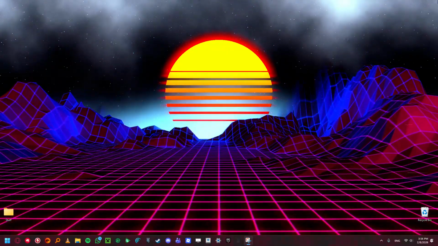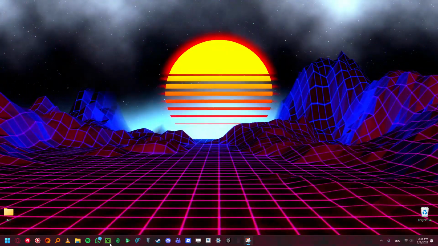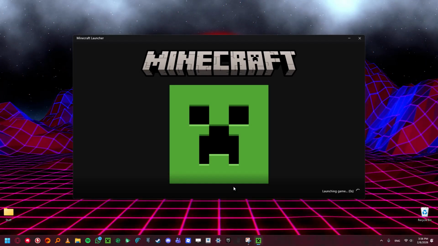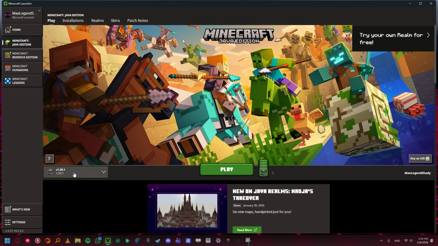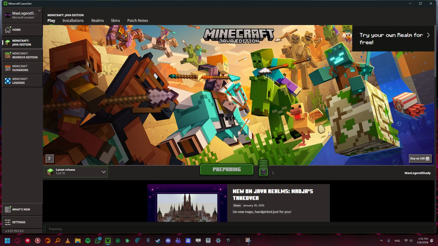Okay, the first thing we're gonna need to do is open your Minecraft launcher, right? You're going to have to load the version of Minecraft that you want to mod. Say that I want to mod 1.21.11, the newest version in my case. So I'm gonna hit play, and I'm gonna wait for my Minecraft to load up. It's gonna download all the necessary files, and then we're gonna get into playing Minecraft.